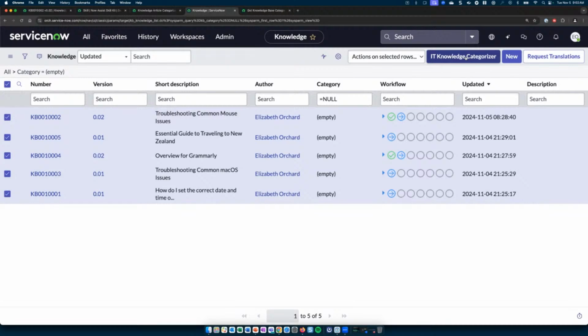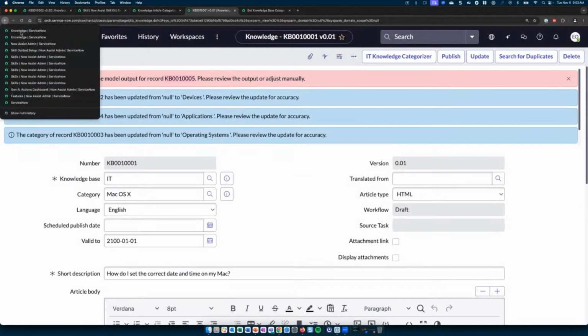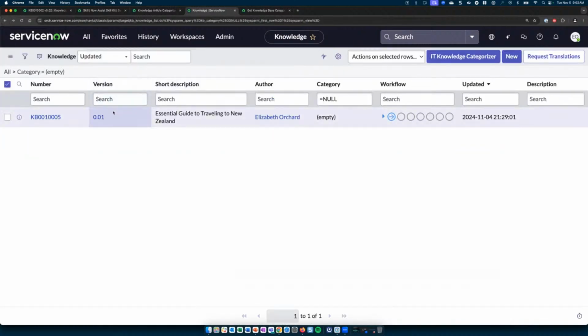And it is running it for all five. So yeah, there you go. It'd be nice to add some UI sugar to get like a loading bar, but that's fine. But you can see we have the informational message that's saying, hey, we've changed it from null to devices. And then that no matching category is found for the record 1005, which, if my gut tells me correctly, yeah.